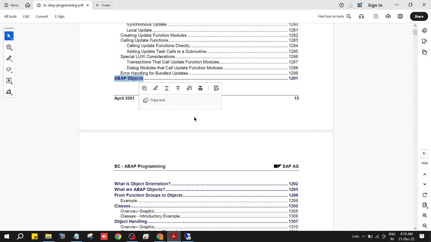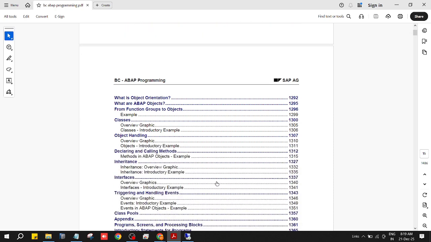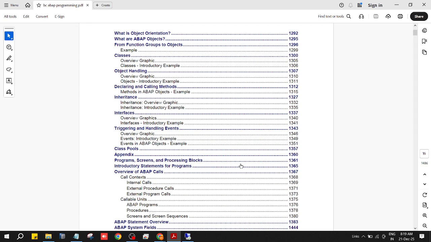In ABAP Objects, we have to study what OOPs is, classes and events, attributes, methods, and events, a set of discussion. Then object handling, abstraction, encapsulation, inheritance, polymorphism.